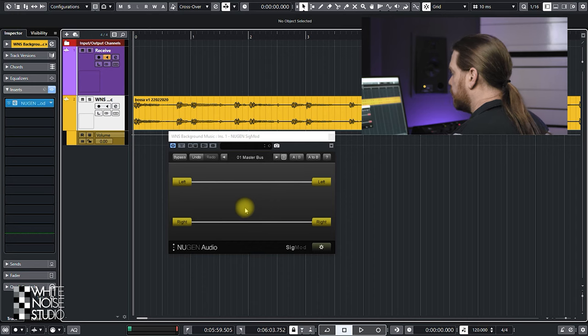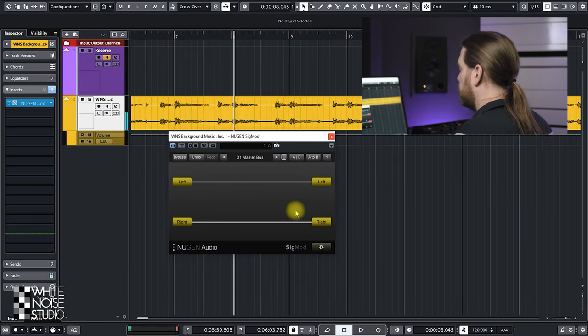This is the bare bones view of SigMod. Nothing flashy or much eye candy. You can see the left and right input and the left and right output, and you can mute all of these channels.